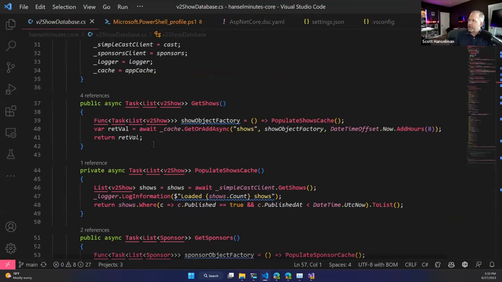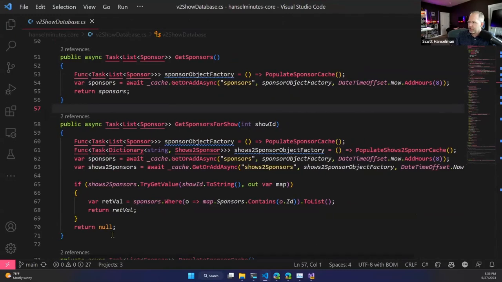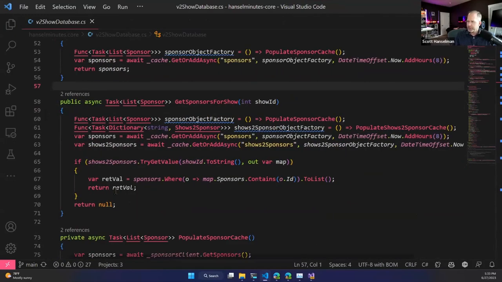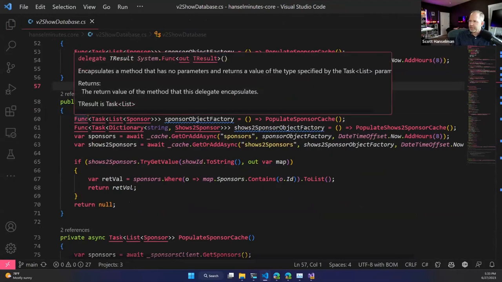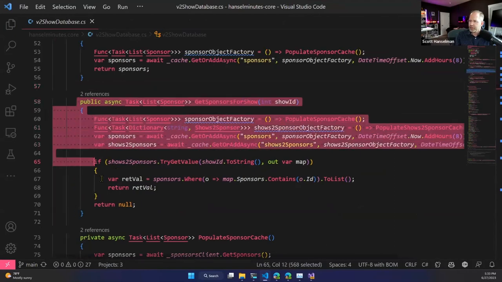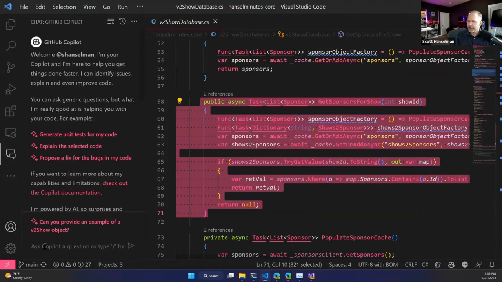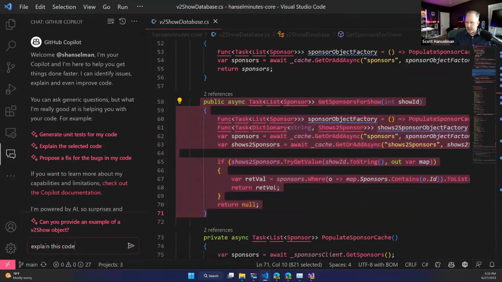This is the code here for Hansel Minutes, my podcast that you should all listen to. And one of the things that I can do when you see something that's completely unhinged, like this function here called GetSponsorsForShow. This is a very David Fowler function, a Func of Task of List of sponsors, Func of Func of T. And you don't know what's going on here. So you select that code and then you come down here and you say chat, and you say explain this code.